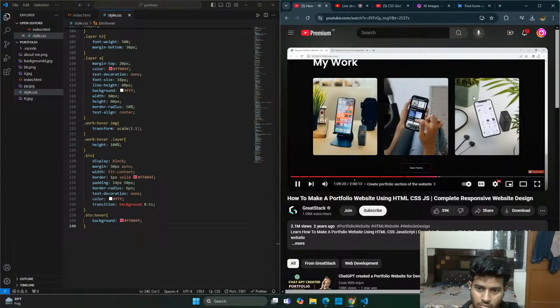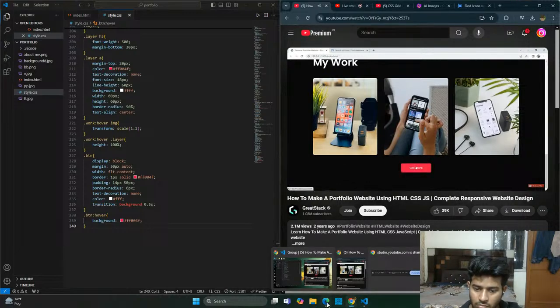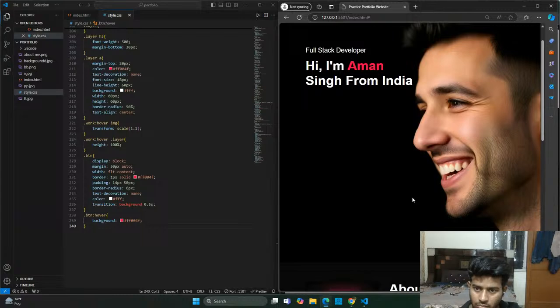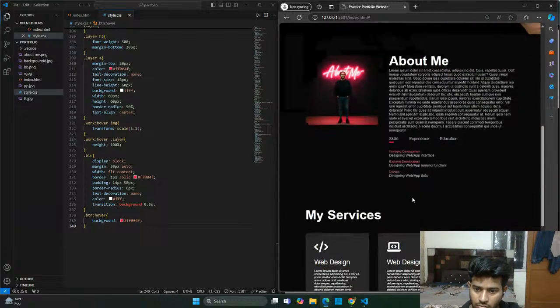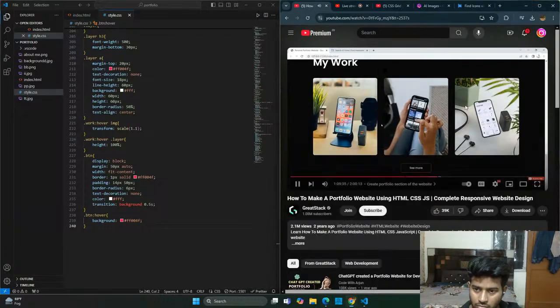You can see if I take the cursor over this button, the background is changing. So finally, we have completed this portfolio or my work section also. Next, we will create the contact section where we will add the contact information like phone number, email ID, and we will also add one contact form.